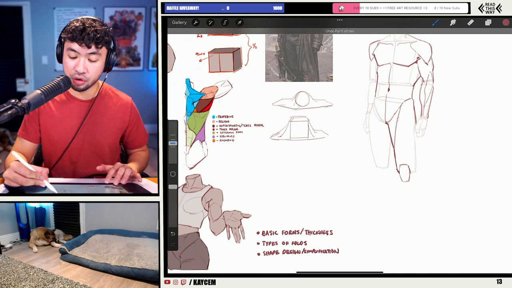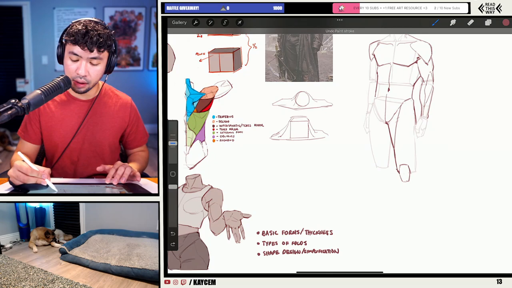I think day 29, we're going to be covering stylized faces. So how do you utilize and leverage things like shape language to get some interesting designs?